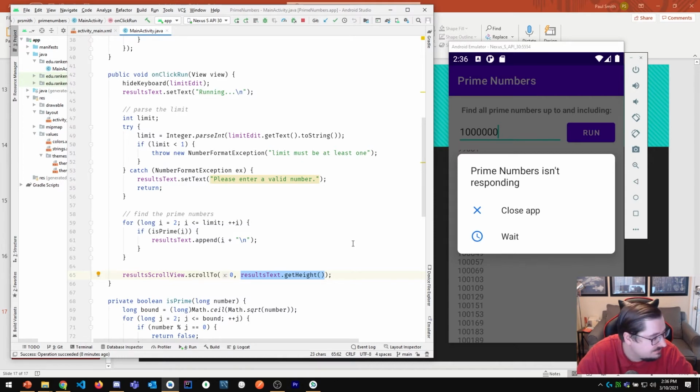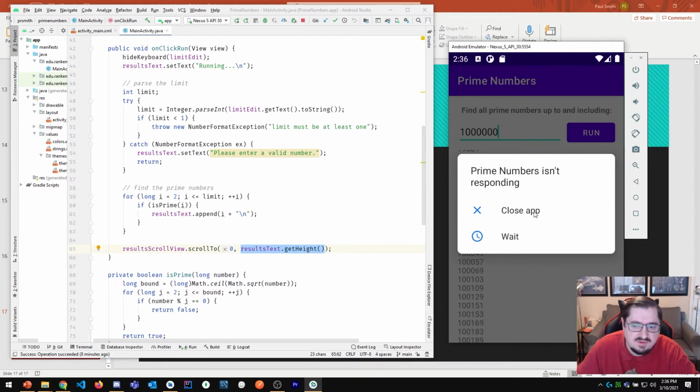Any questions? So in here, what part of this code is making it take so long that the ANR appears? It's that loop, right? Why is that loop expensive?